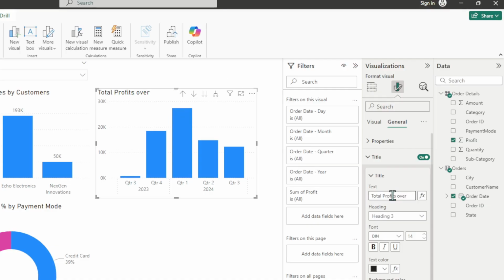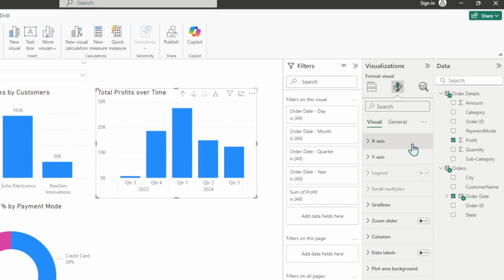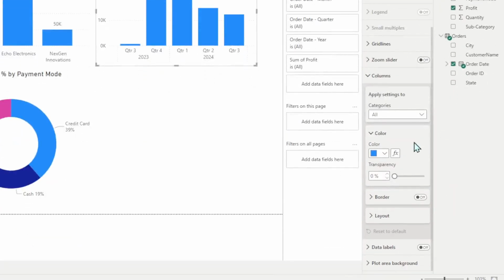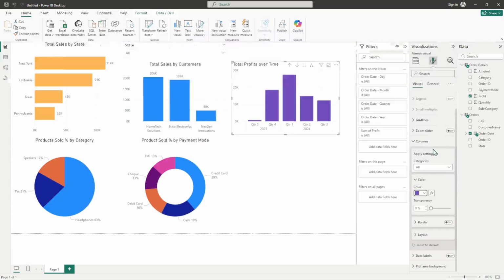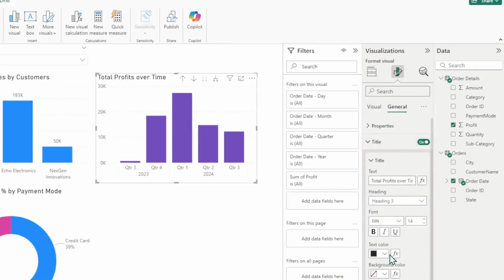Now let's change the color of the columns by going back to our visual section and from there expanding the columns section, and under columns you will see colors option. Let's set the color as purple for this. So I'll expand it and select the color from a color chart. And now let's also center align our title. So we'll go to title, we'll head over to general, title, and then center align it.